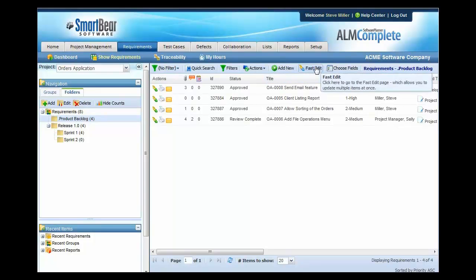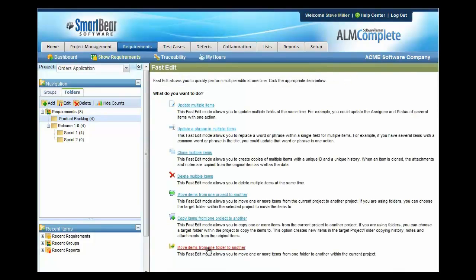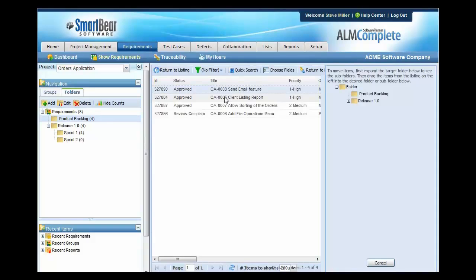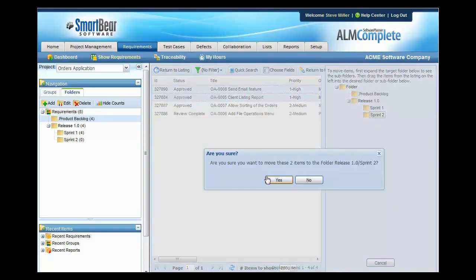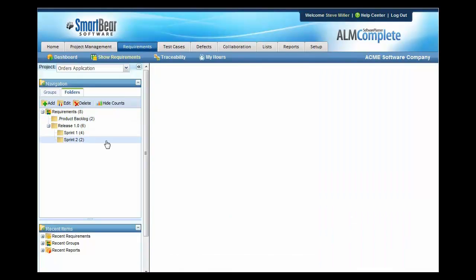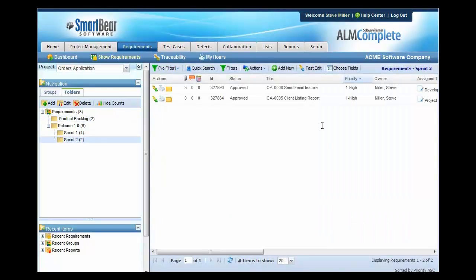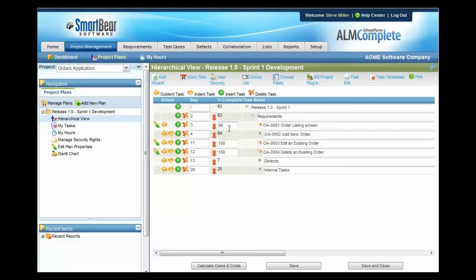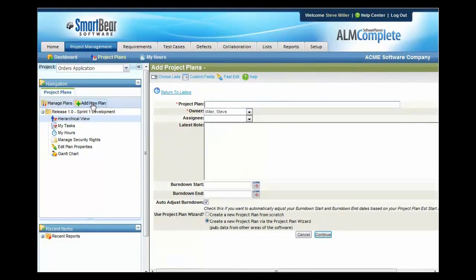We would simply press the Fast Edit button. We would tell it to move these items, and we're going to move those into the second sprint of Release 1. Once we've moved them, we'll see that they'll now be in that sprint and ready to be worked on. The next step would be to go over into the project management area and to create a project plan for this second sprint. So what we'll do is we'll press Add New Plan, and then we'll put in Release 1 Sprint 2.